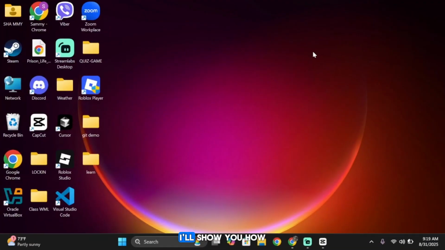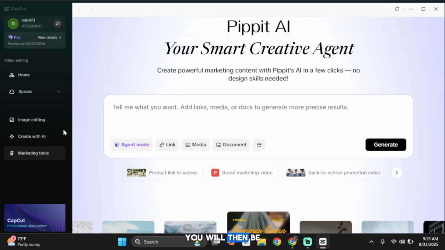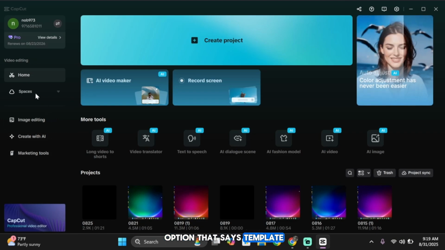In today's video, I'll show you how you can use CapCut templates on your PC or laptop. Let's get started. For that, first of all, you have to open up your CapCut application on your PC, and then inside here, you will be able to find an option that says template.